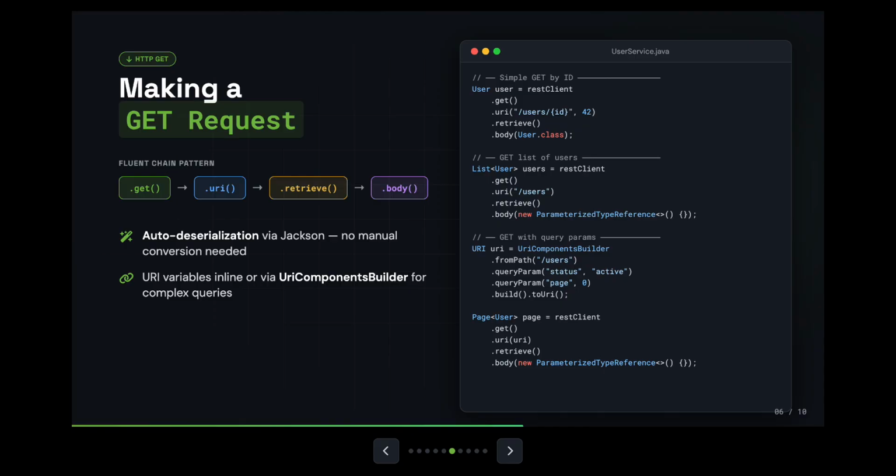You can use URI variables directly in the path, or build a full URI with UriComponentsBuilder for more complex queries. Compare this to the old RestTemplate approach we saw earlier. The difference is dramatic. RestClient makes your HTTP code read like English, and that's exactly the point.